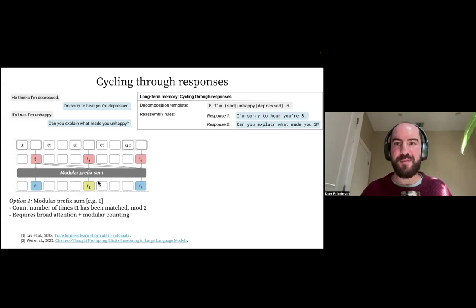You need to do broad attention over the whole sequence. You need to do this modular counting, and you also need to learn a different modulus for each rule. Different rules can have more or fewer responses, so you need to do something a little bit different depending on the number of response rules.